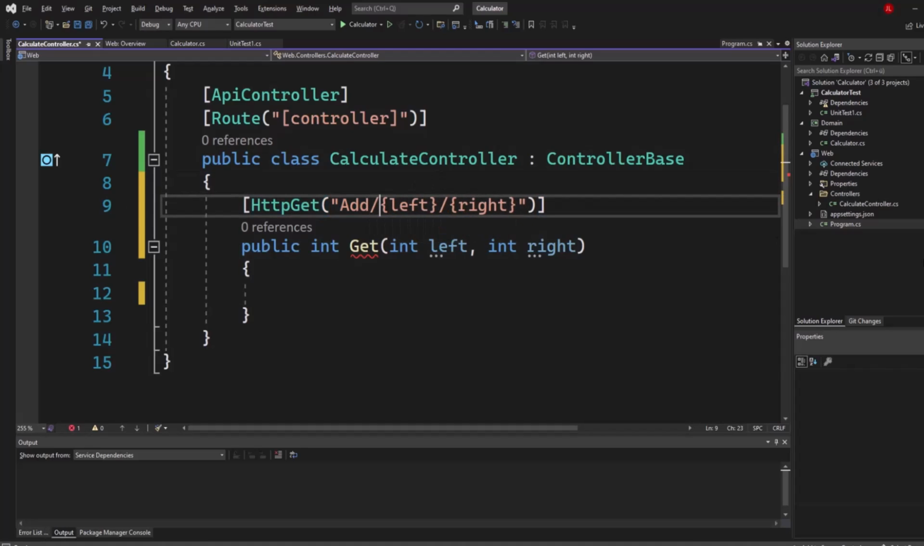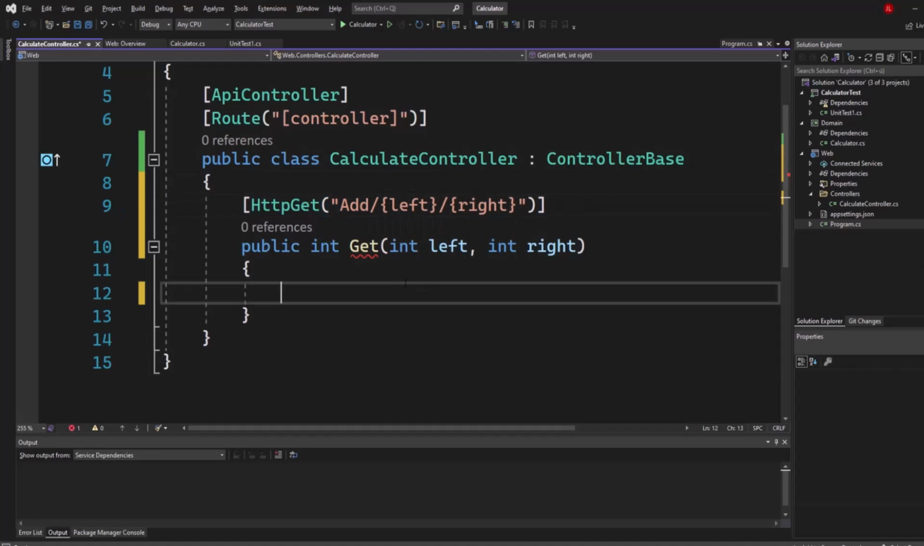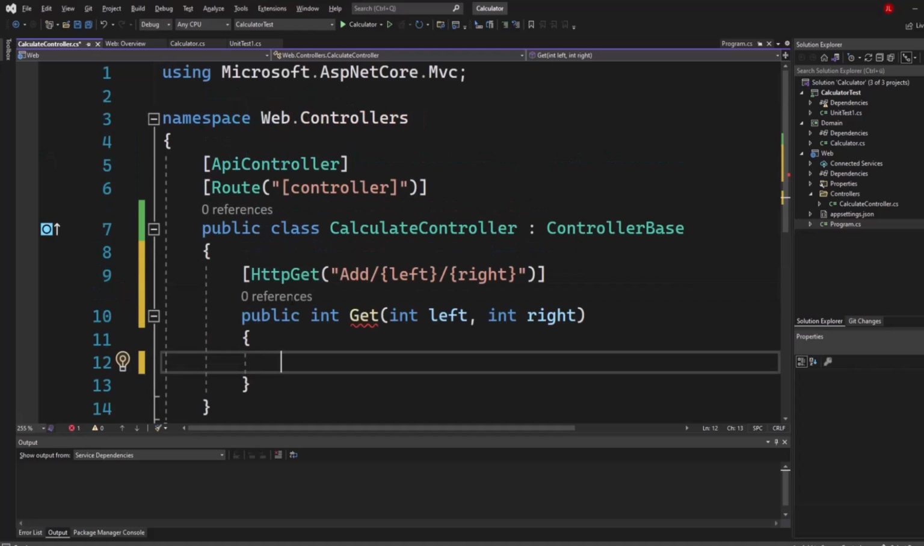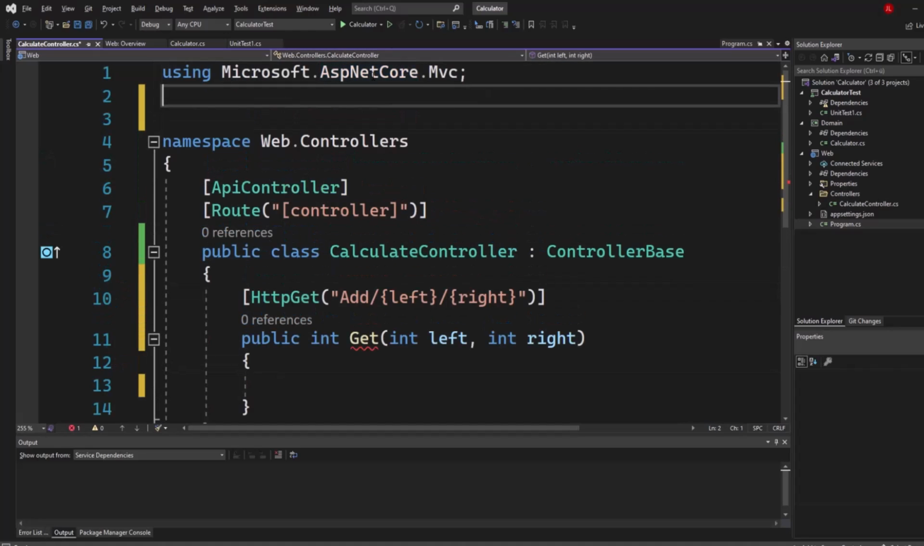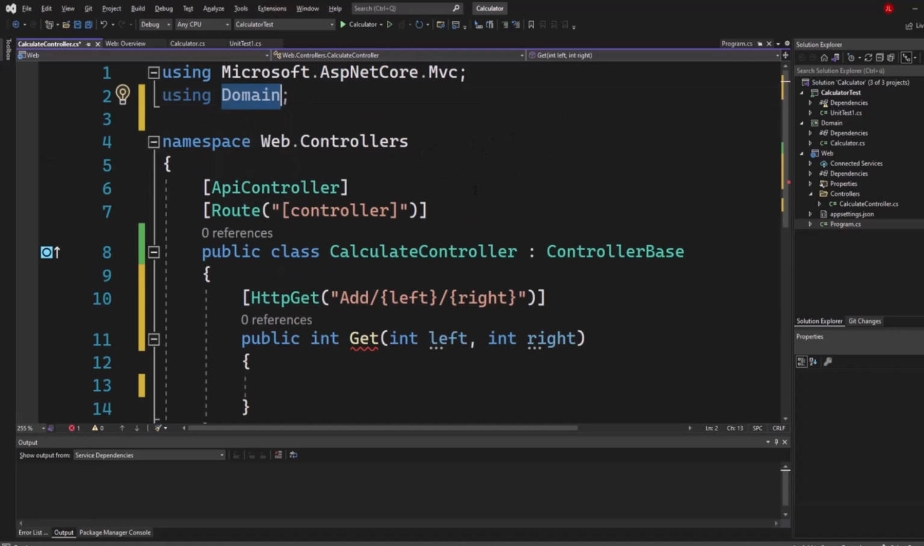And there I made a mistake, it should look like this. And now what we do, and that's the important part, we now add our domain here. So we call the calculator.sum. So let's go and start using domain, because we added the project reference. If you haven't done that, you will not be able to use domain.